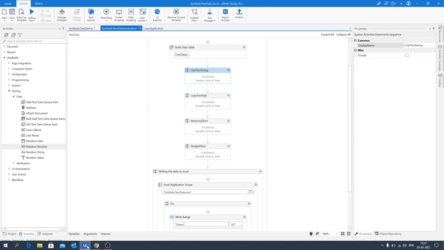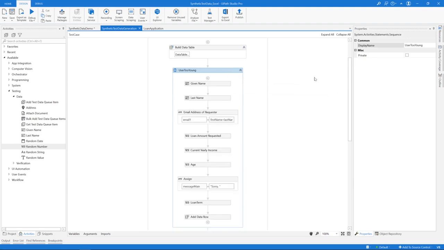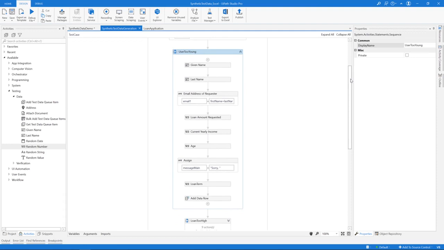Back to Studio Pro. For each of the scenarios earlier, we want to generate a set of synthetic data. The set should be random, but within the parameters we set. For example, in the scenario where the user is too young, we're generating random data for all the input fields, stored in variables, and adding it as a row in an Excel file that we will use as a data variation file. If we look at the age activity here, which is in fact a random number activity, we see that the minimum and maximum are set to 15 and 17, respectively.